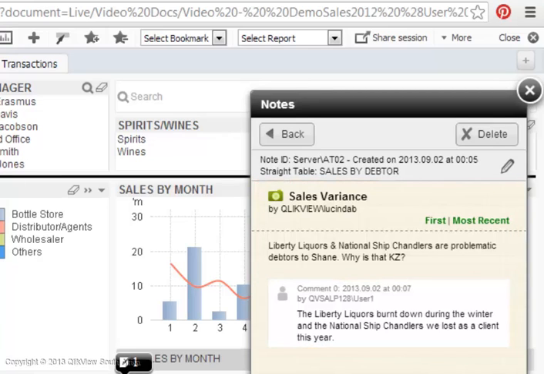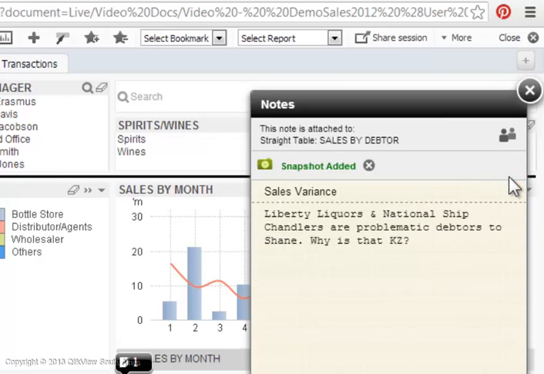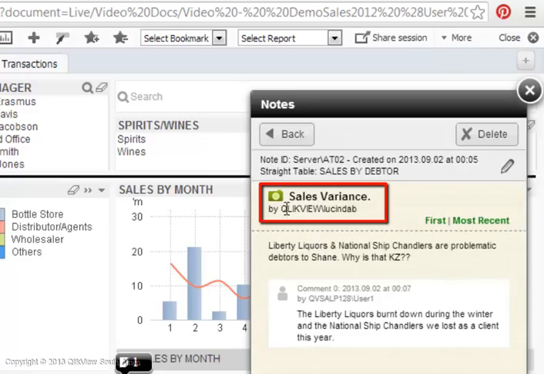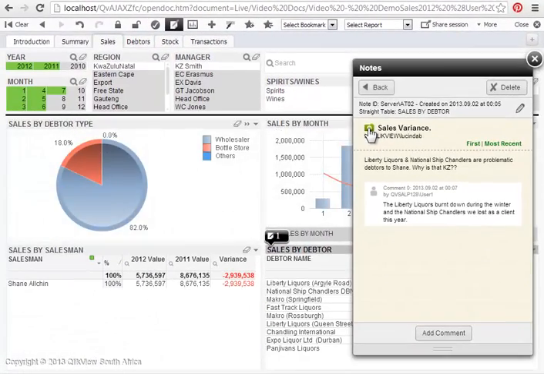I can edit my original note by clicking on the pencil icon, top right-hand corner. Now I can make changes to the title, the note, or my setup if I click on the people icon. I can redeploy the bookmark I took with a snapshot to have a look at what the data looked like when I made the note. I can also choose to make another comment if I want.